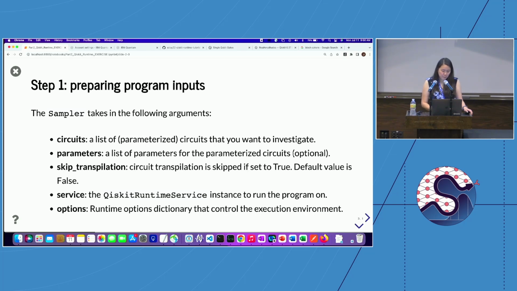The sampler program takes a number of inputs. The circuit is your quantum circuit. It can be parameterized or not. And if it is parameterized, then you can specify the parameters you want to use. You can choose to skip transpilation. I will talk a little bit more about transpilation in a minute.